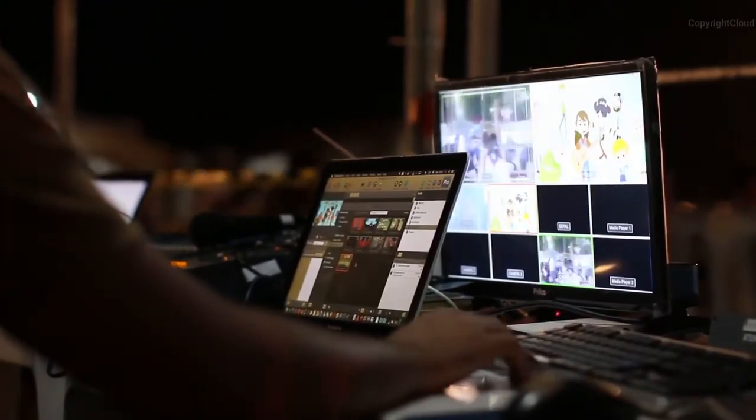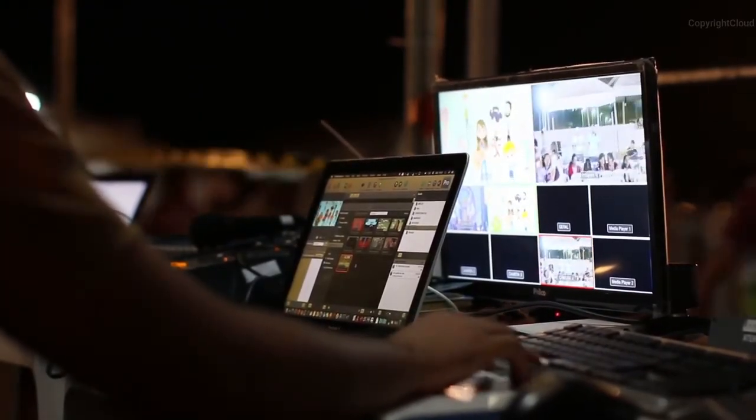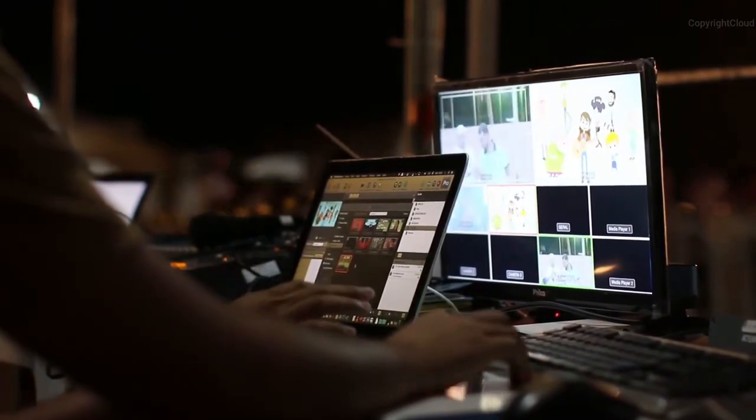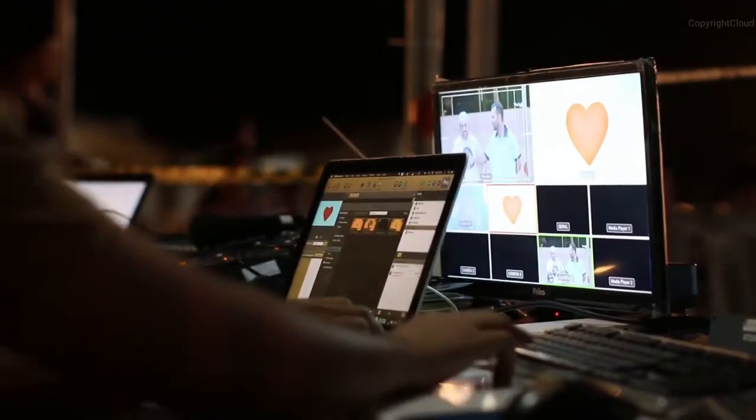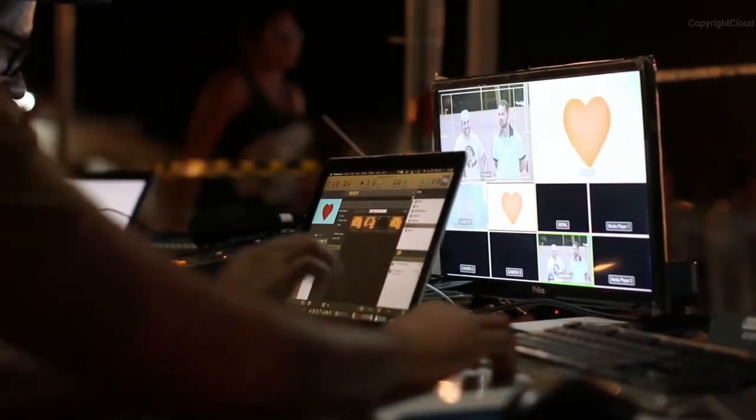Another key fix is clearing your app cache. On Android, go to Settings, Apps and Security, Storage, Clear Cache. On iPhone, uninstall and reinstall the app to remove temporary data that could be causing the problem.